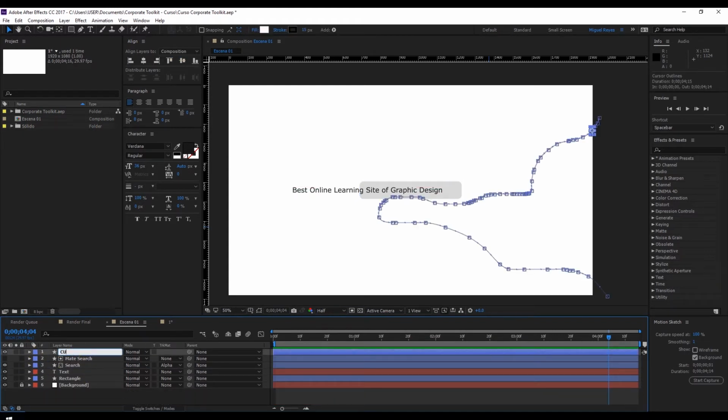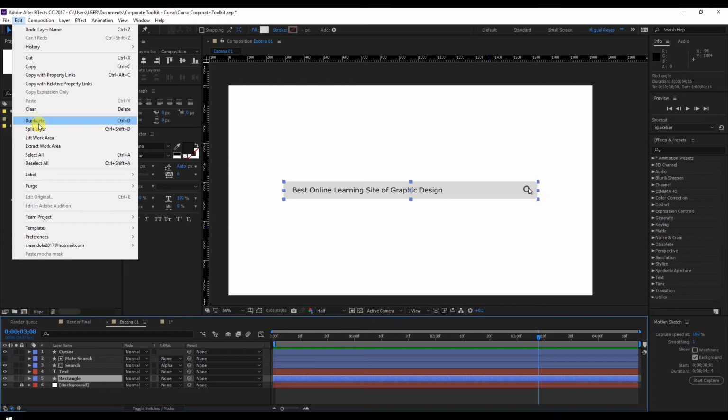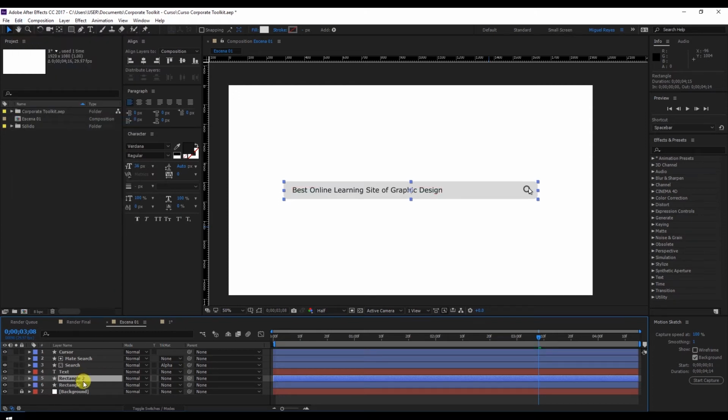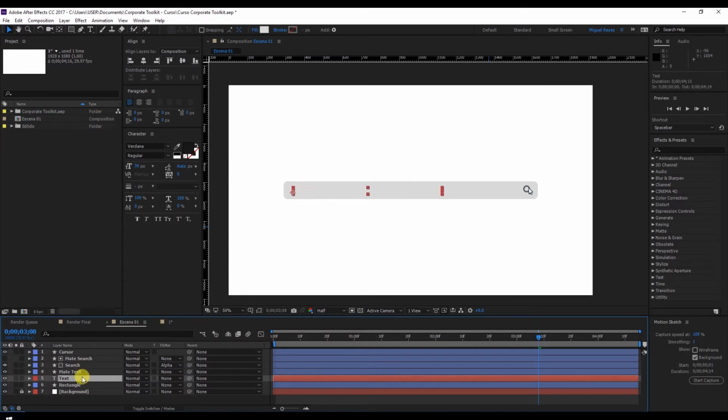Let's just change the name of this to cursor. We'll go back to the rectangle to make it an alpha matte for the text. So Edit, Duplicate. Place it above the text and rename it Matte Text. And we'll select an alpha matte for the rectangle layer. Now when we preview, the text disappears when the rectangle disappears.